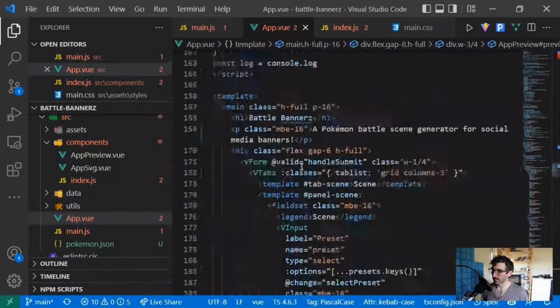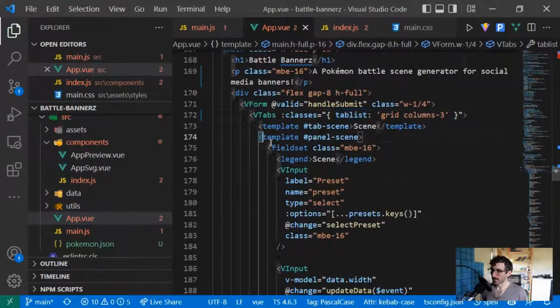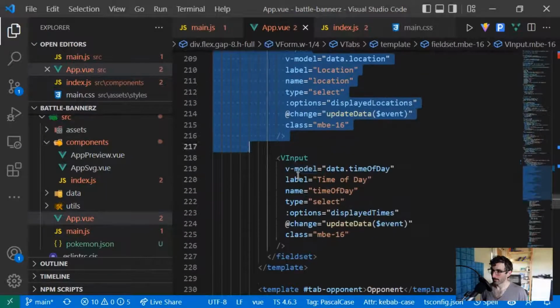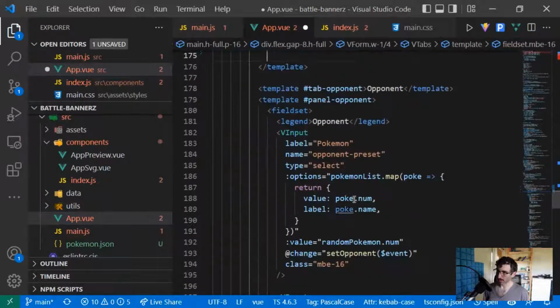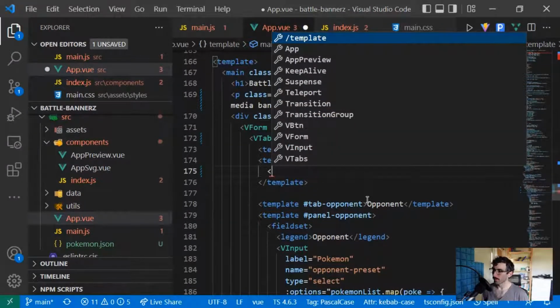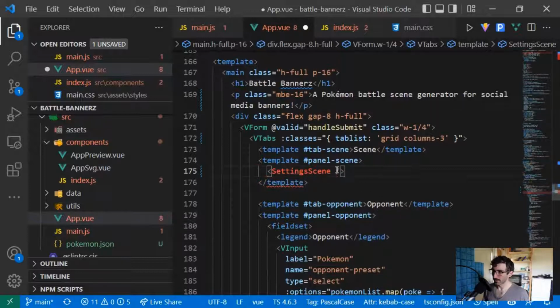So that's one thing. Right, so we want to do a little bit more of that. Like I said before, we have kind of three parts to this form, right? We've got the scene. So I'm going to take all the code from that scene, and I'm going to cut that. And I'm going to replace it with a component called, I don't know, let's see. What do I want to call it? It's like the settings scene, I guess. That's pretty good. Settings scene. And we'll have that be a self-closing tag.